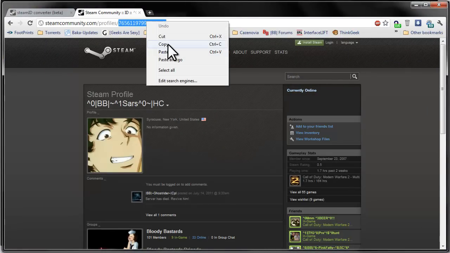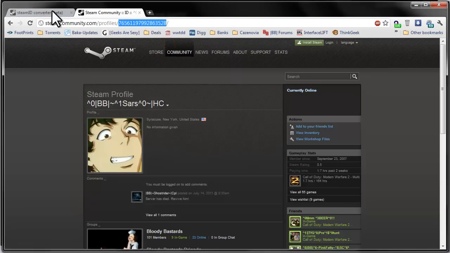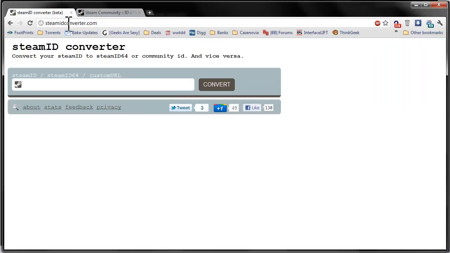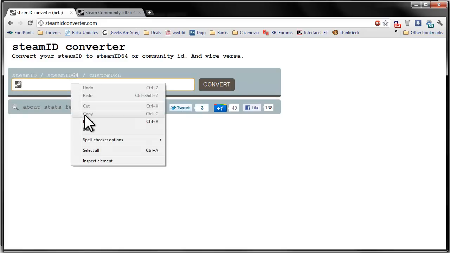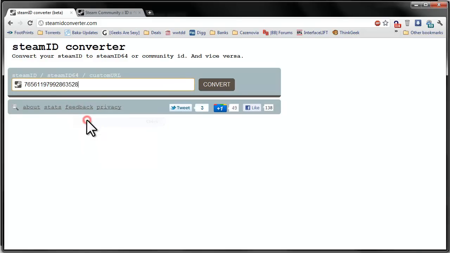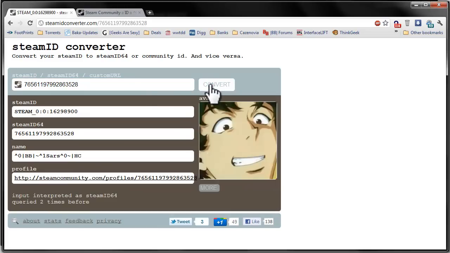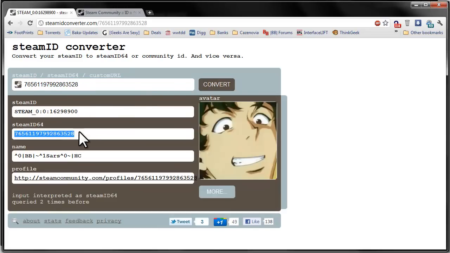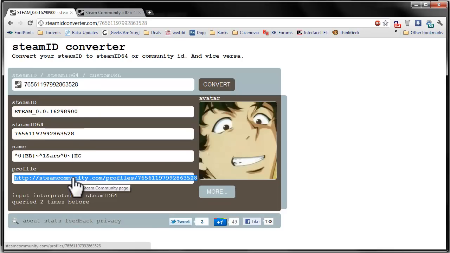copy whatever the letters or whatever you have there, and paste it into the Steam ID converter right here. Click convert, and it'll bring you right back to your original numbers. So I'll also give you your Steam ID and your profile page, which you were at before.